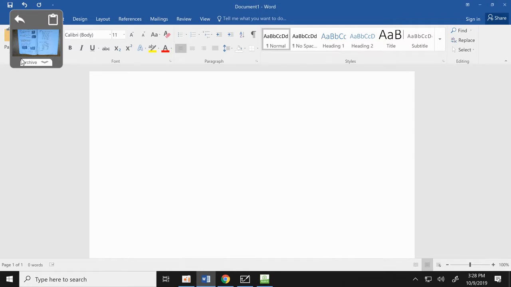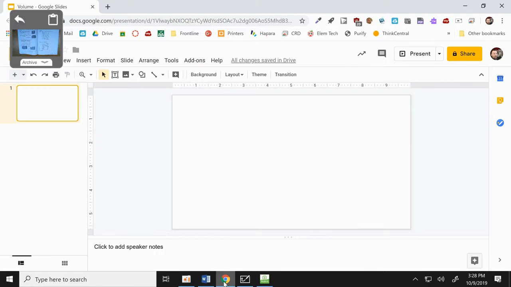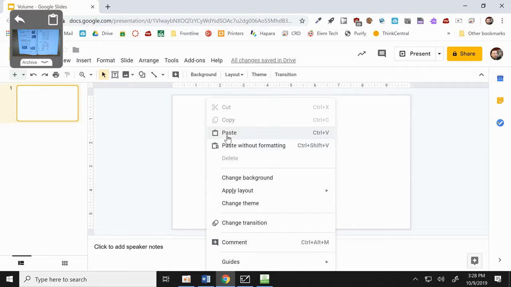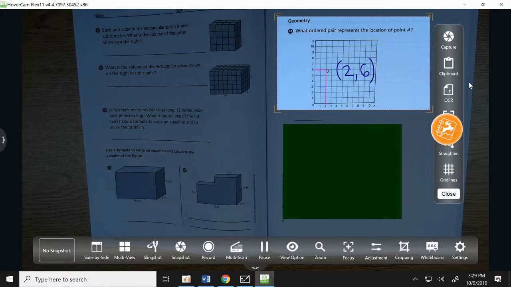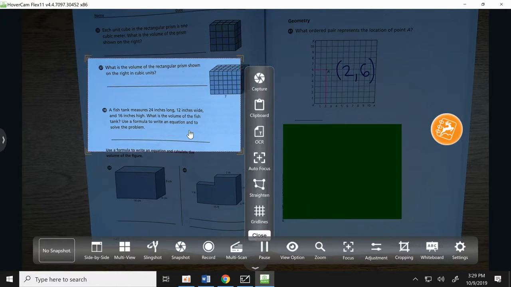Slingshot works in other programs like any Office product or My Viewboard. You can also slingshot into Google Docs. However, you first have to use the clipboard to copy the image, then right-click or Control-V to paste the image into a Google Doc.